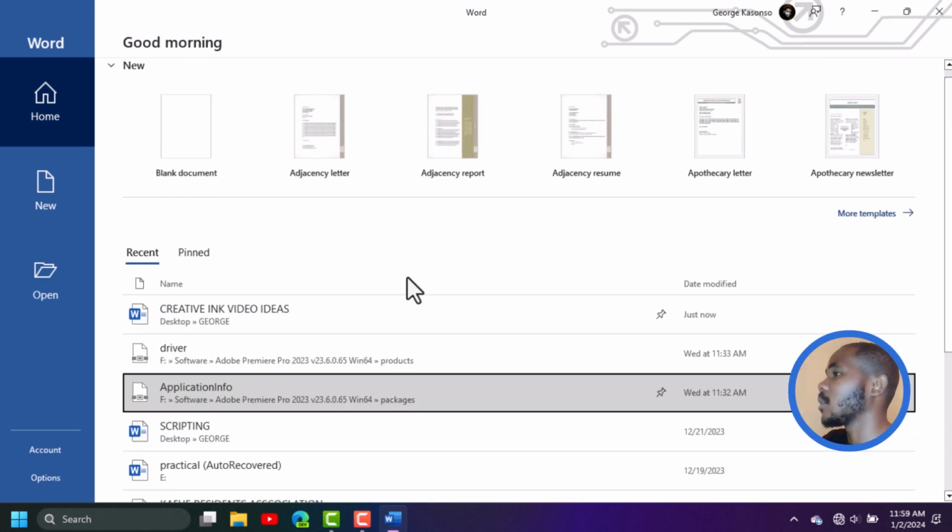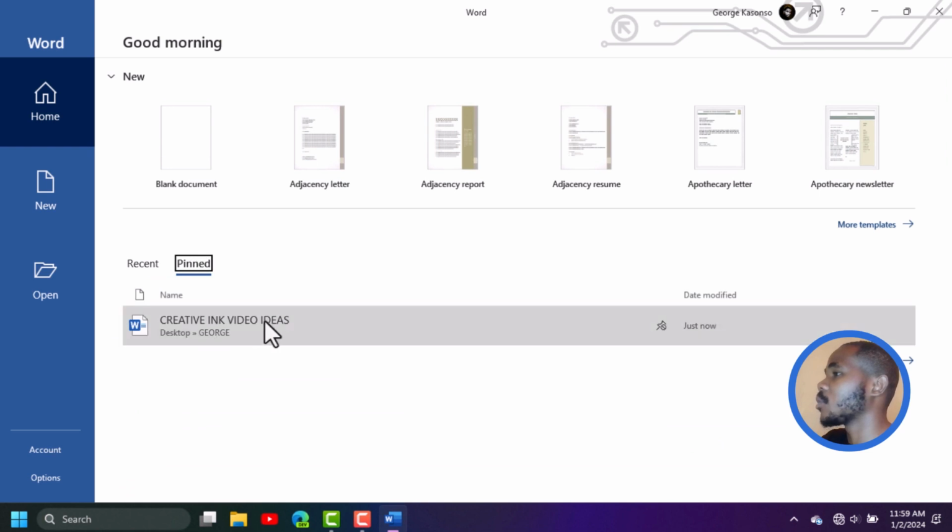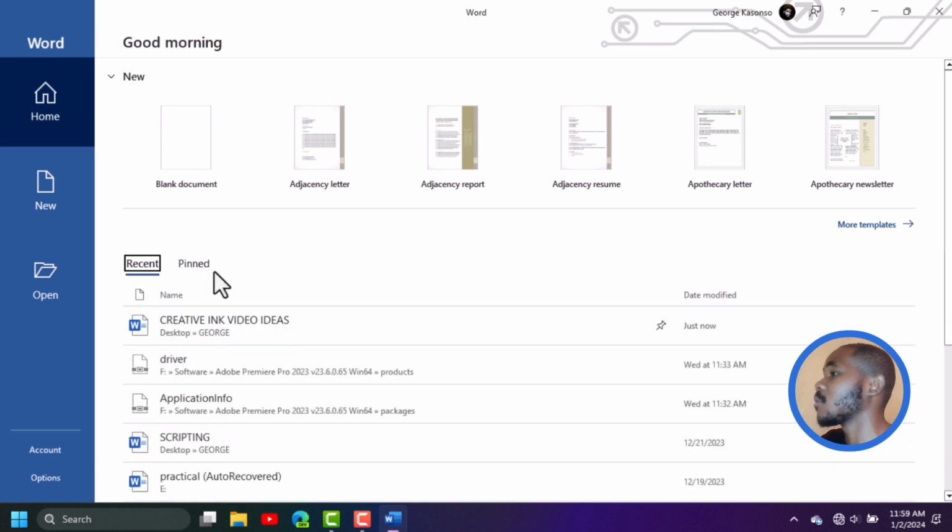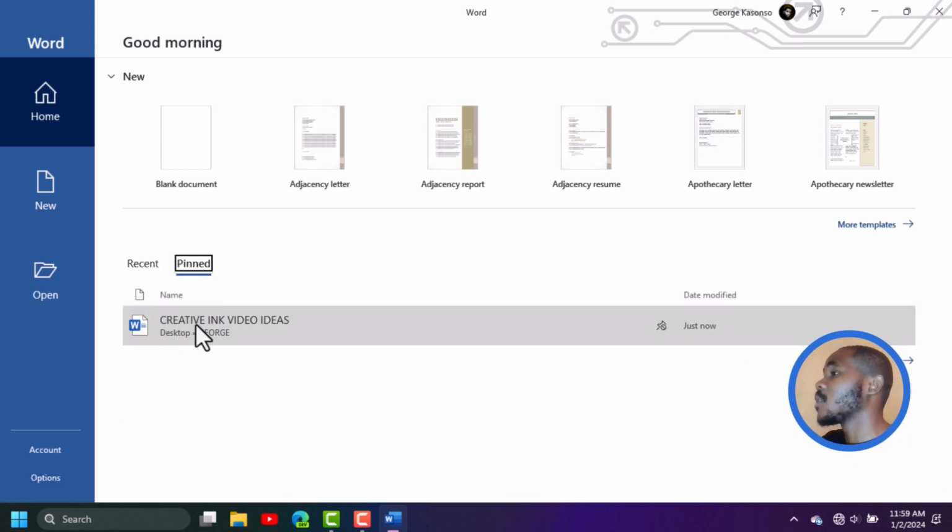When I come to my pinned here, I should be able to find it. The reason why you'd want to pin documents here is because it's easier for you to find it. Let's say you had a lot of documents here, but you want to find it, just come to pinned, then you know you have your Creative Ink video ideas there.